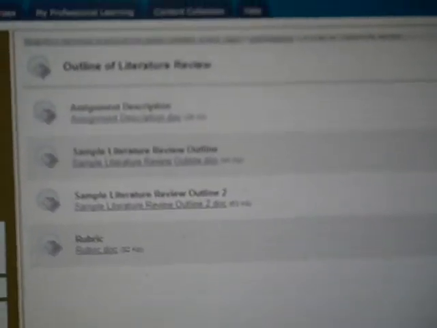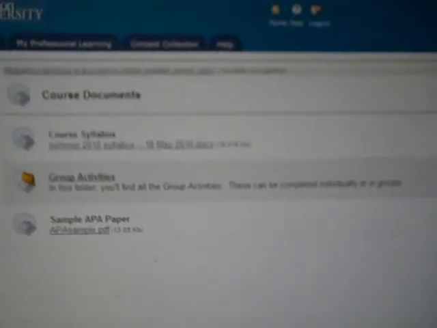Now, I told you before that I had linked to the Purdue OWL, and I want to find that. There we go. Under the external links section of Blackboard, the first one on the list is Purdue's Online Writing Lab, the Purdue OWL. So go there to help you figure out how to do APA style citations, and that'll pretty much do it for you.